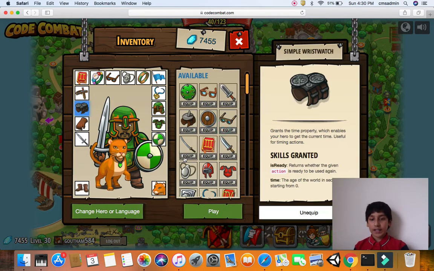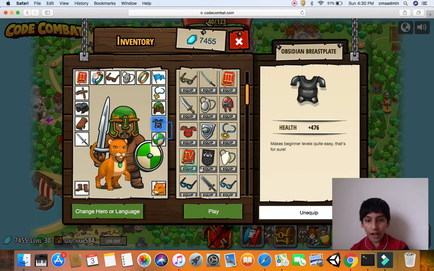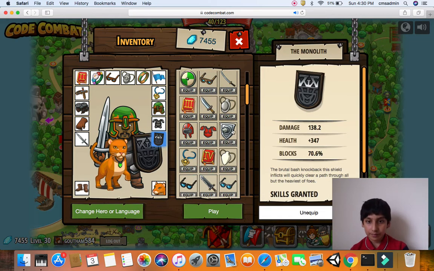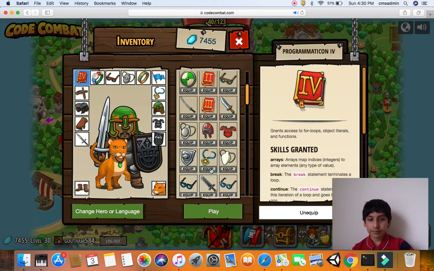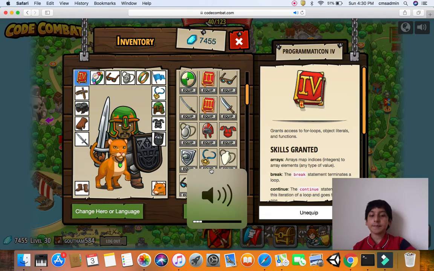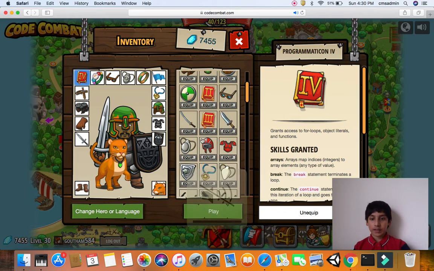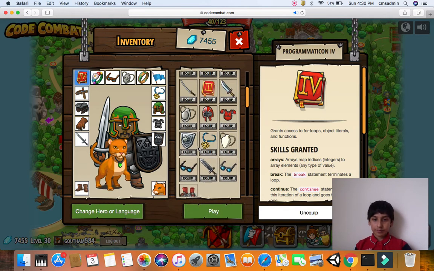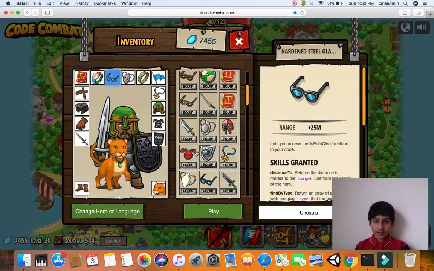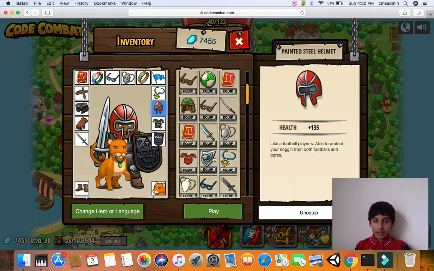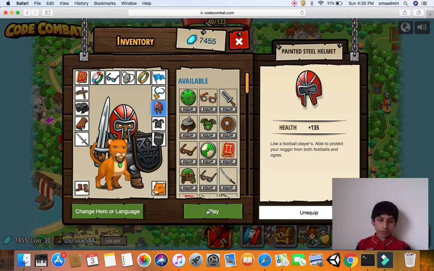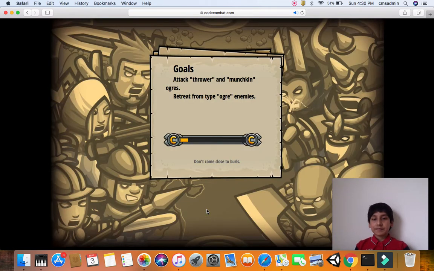Let's equip our latest gear to have a better chance of winning. Let's stop the music. And now, I think we are good enough with my best material. Attack thrower and munchkin, retreat from ogres.